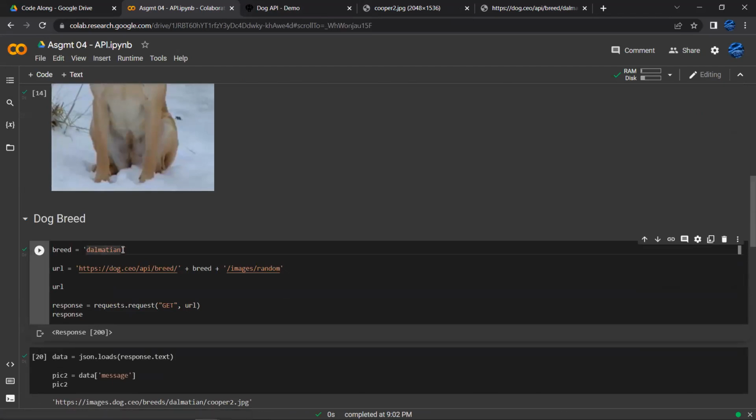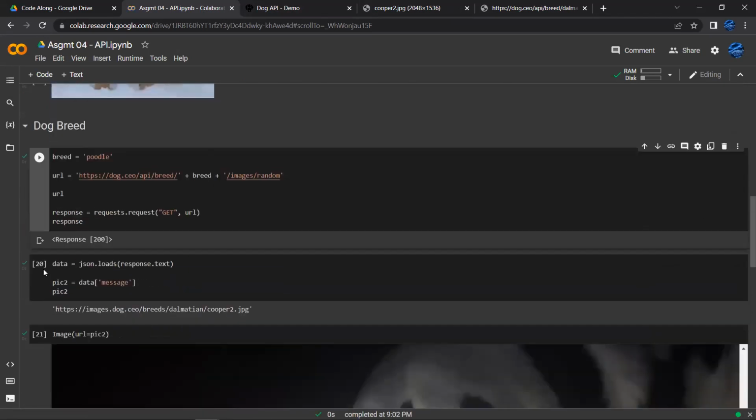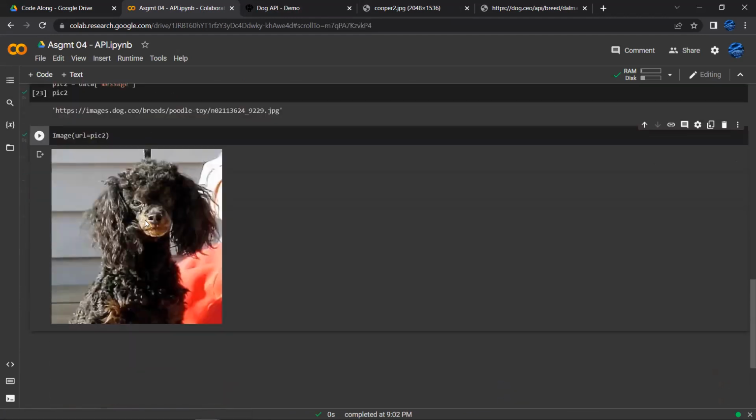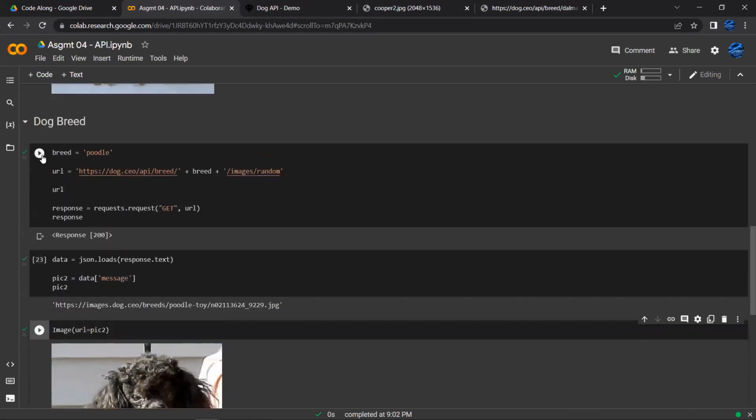And what's nice about setting the code up like this is it makes it really easy that I can go back if I want a different breed of dog. Say like I want to look at a poodle, for instance. I can go ahead and just type in poodle and then run all this. And you'll see that I get an image of a poodle.